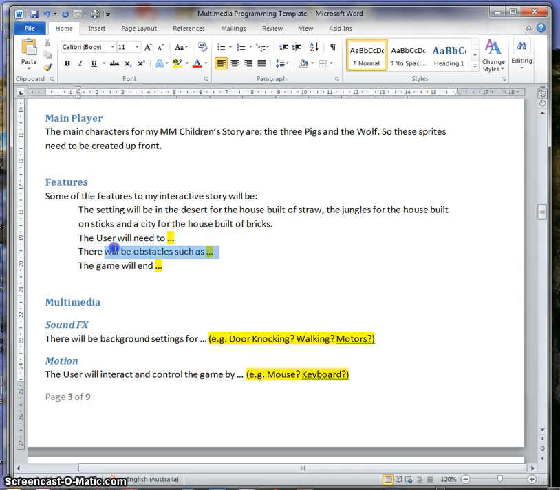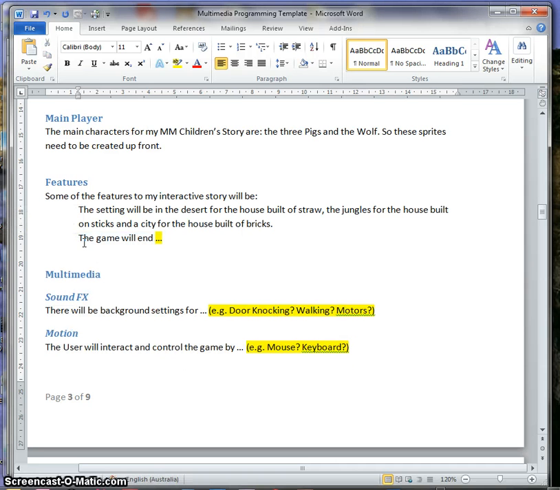No, I don't need any of that, that's fine. So the game will end when the user reaches the end of the story. Simple.